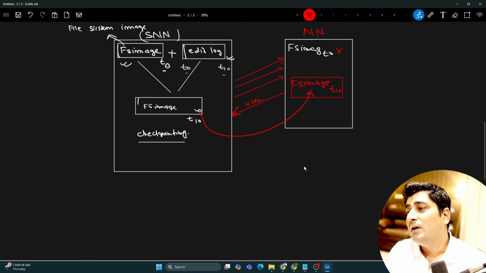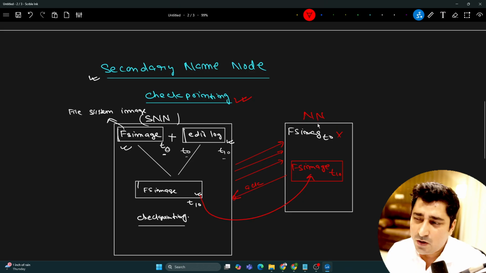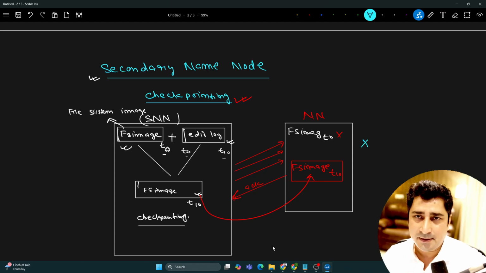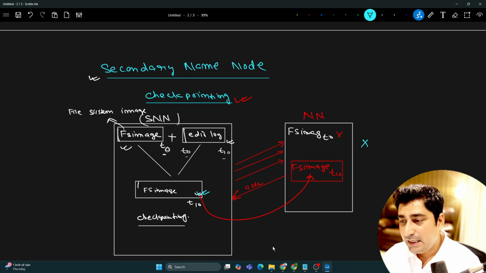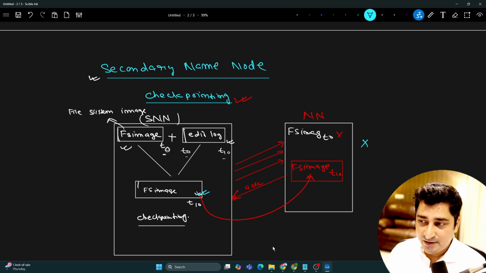Now the question arises: what if my NameNode goes down? What will happen? As per the initial architecture, if the NameNode was down at that point of time, people used to manually spawn a new machine and then transfer the latest file system image, the FS image, into that NameNode, and it takes time.